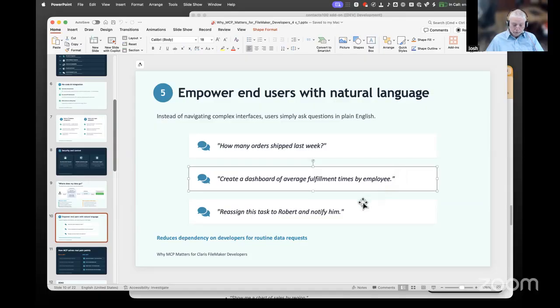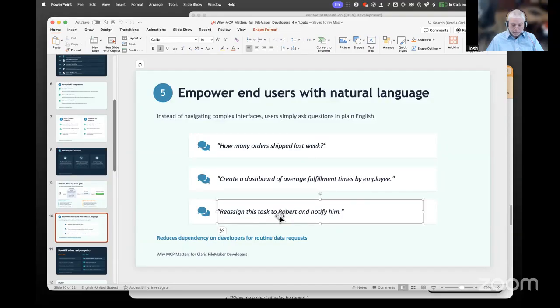Create a dashboard, reassign tasks. These are low level, in my opinion, because they're reactive instead of proactive. It's like, how could we reassign this task to Robert? Why is it being assigned? What happened? And how could we build that rule into a ChatGPT prompt or a Claude prompt?